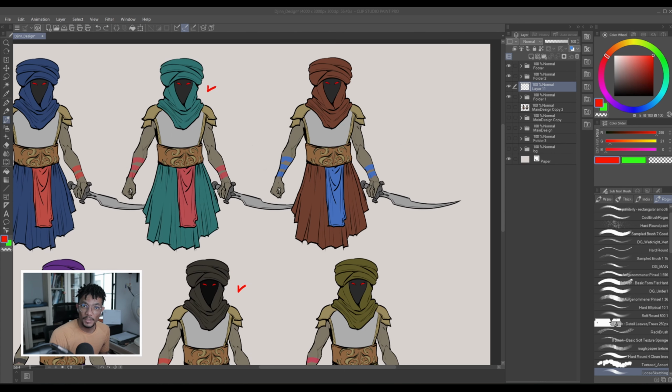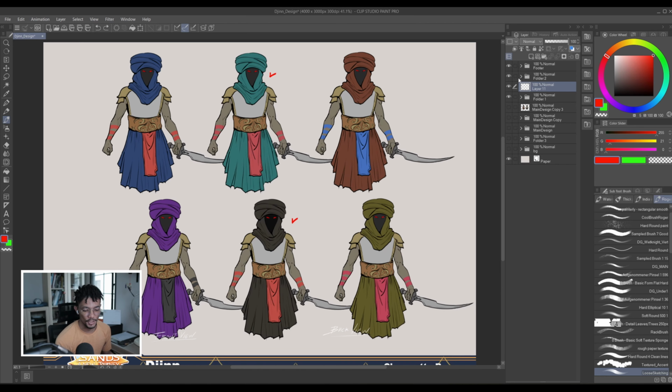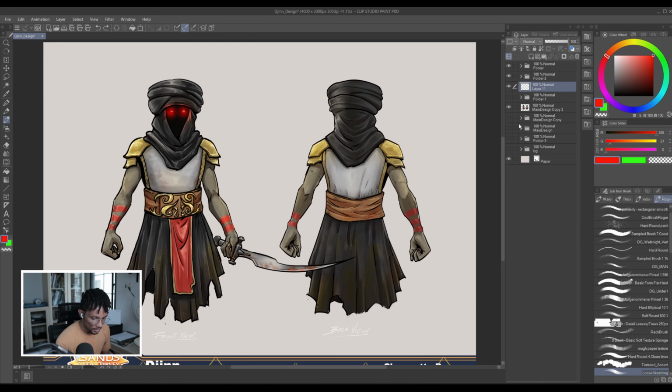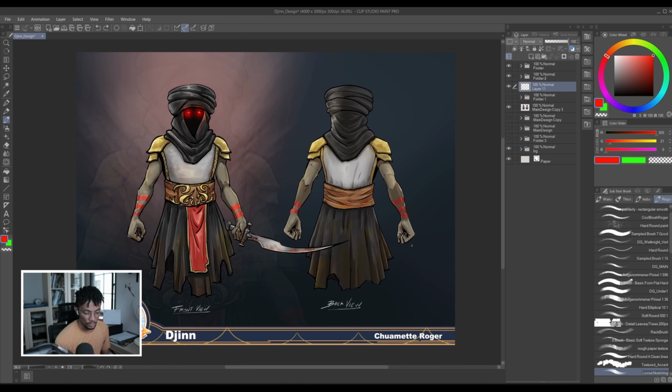Hello everyone and welcome to today's video in which we're going to make the concept for the Djinn, which is the third creature that we will find in the dungeon. And for the concept of the Djinn, this one is the final one. We will go from sketch to getting to this final version. I hope you guys will like it.